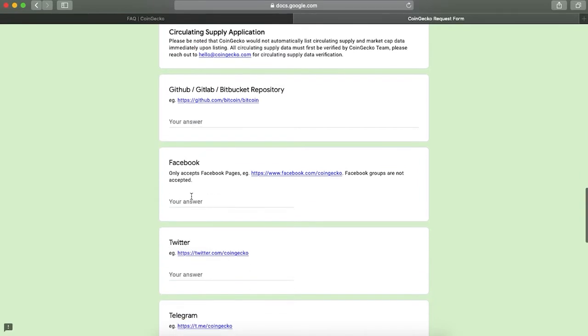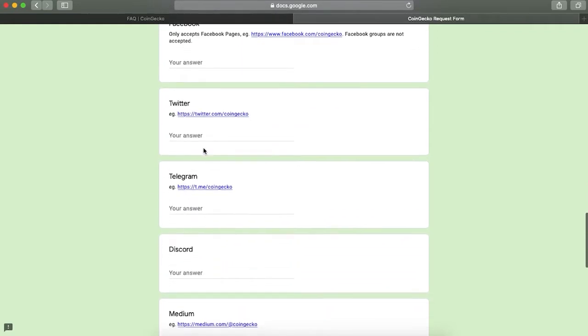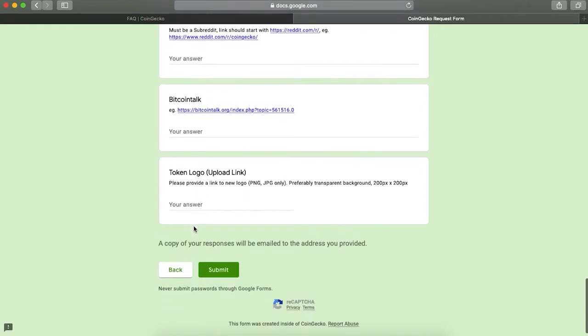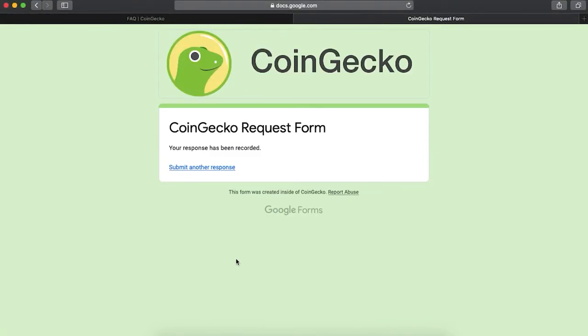In the next field, give social media links for your project, such as Facebook, Twitter, Telegram, Discord, Medium, subreddit, BitcoinTalk. The last step is where you will need to provide the token's logo, which should be not a file but a link. You can use any available hosting sources where CoinGecko can access the file. After you are done, press Next and complete the verification. So voila, you submitted your request.